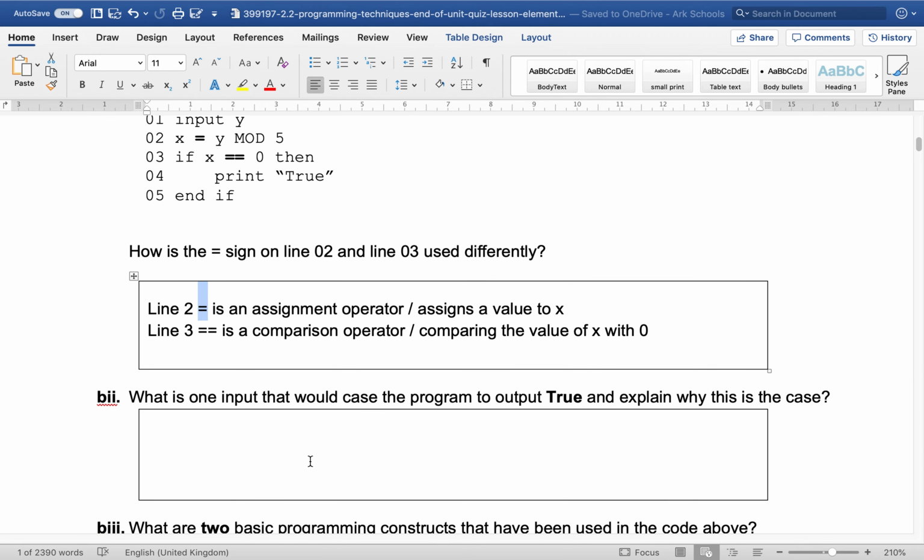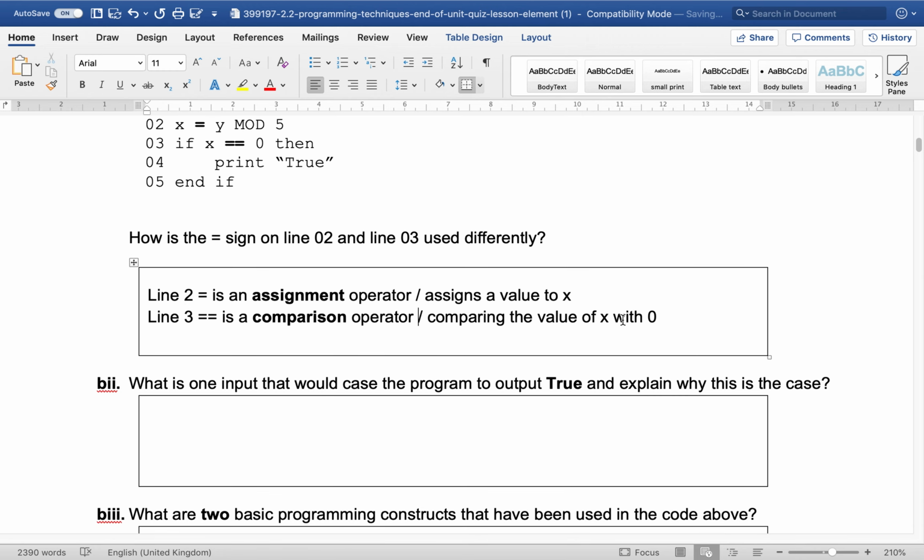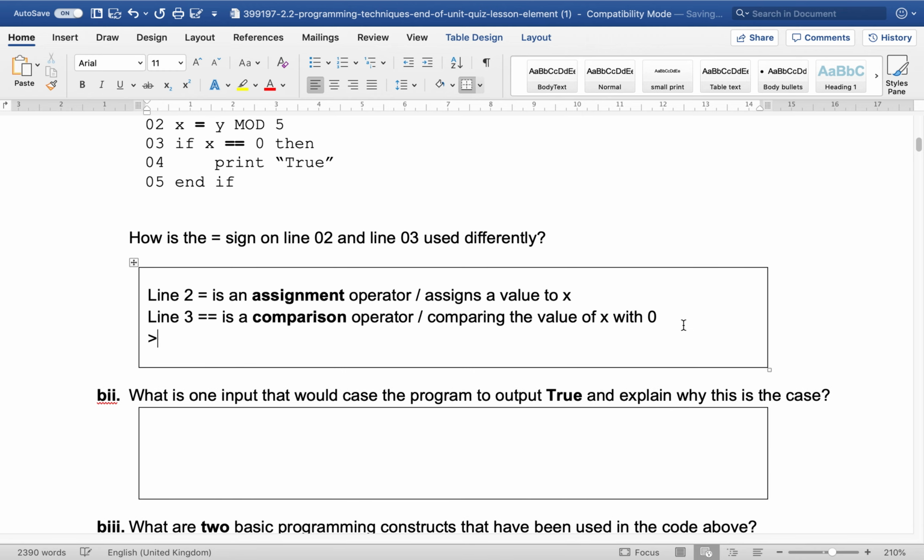And you wouldn't get marks in this question for just simply rewording what is written in the code. You do need to be really, really explicit, talking about how a single equal sign is an assignment operator and a double equal sign is a comparison operator. Other comparison operators would include greater than, less than, greater than or equal to, less than or equal to, or not equal to, which can sometimes be written like that.